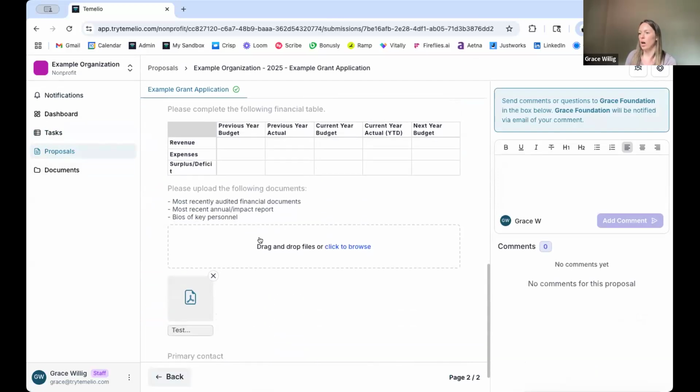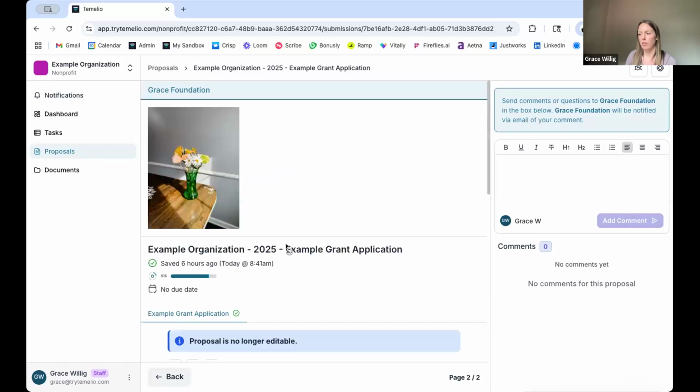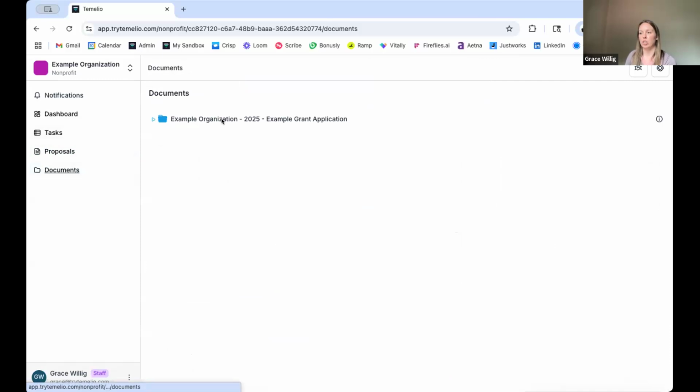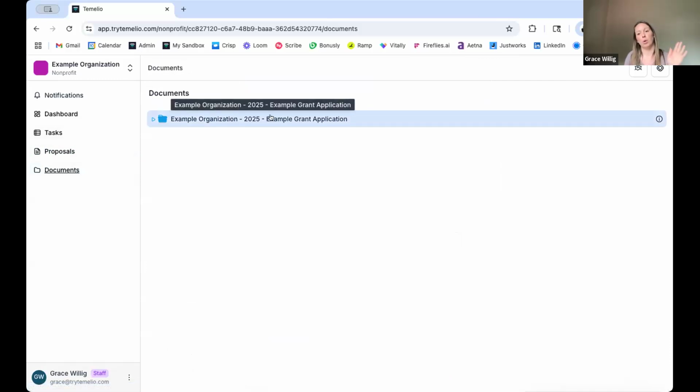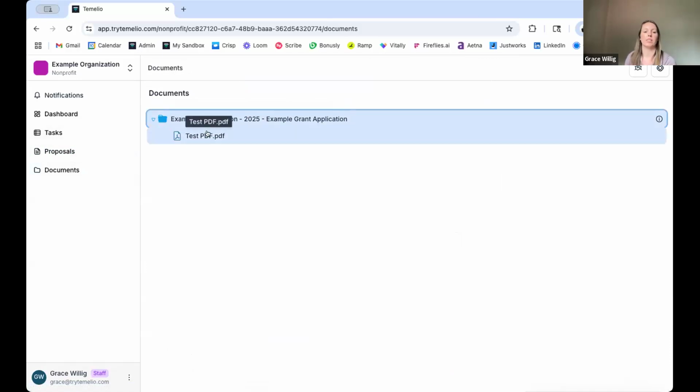There are also some file download or upload fields that may be applicable in some of your grant forms that you will find here. So you can see what you uploaded, but you can also find that in the documents section. So if I click on documents section, this is a folder for that proposal we just reviewed. I can click the drop down and see this was the file that I had uploaded there. So you can always reference the budget that I uploaded or whatever the requested information was. You can see that here.